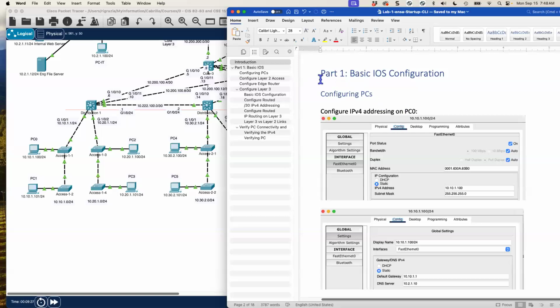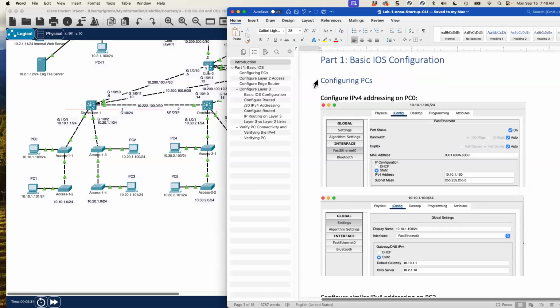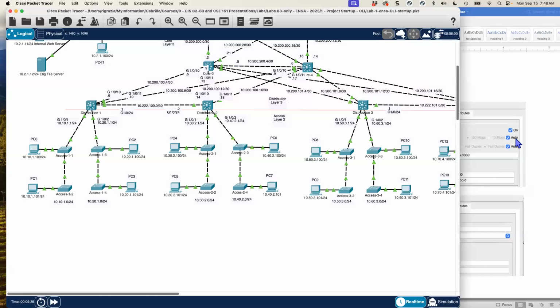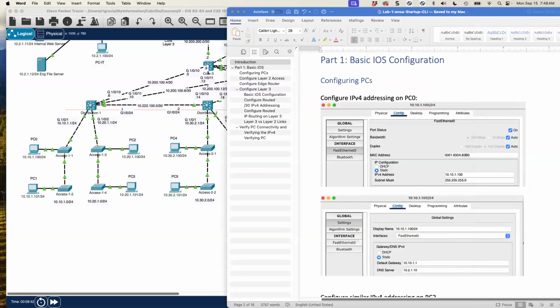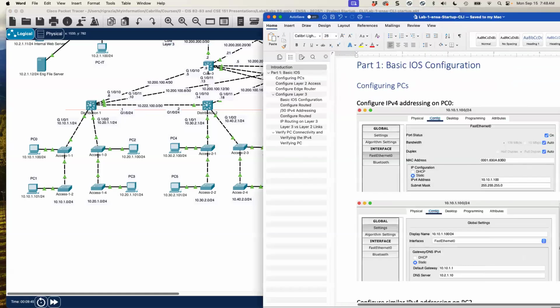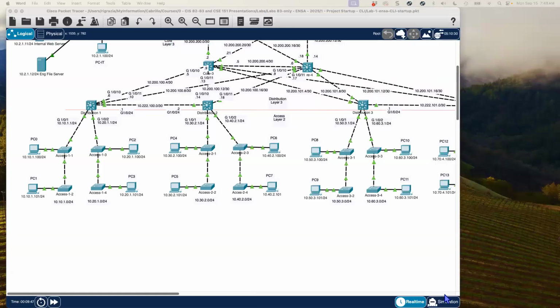Okay, so for the first part, we're going to do some basic IOS configuration, but before we do IOS, we're configuring the PCs. I am going to move this document off to the side so I can take a look.